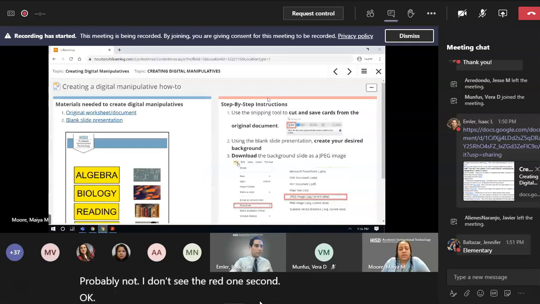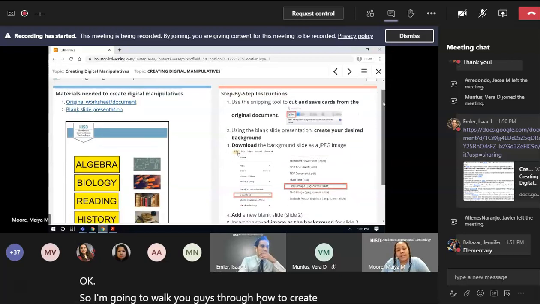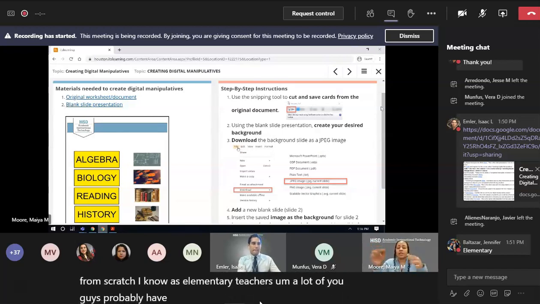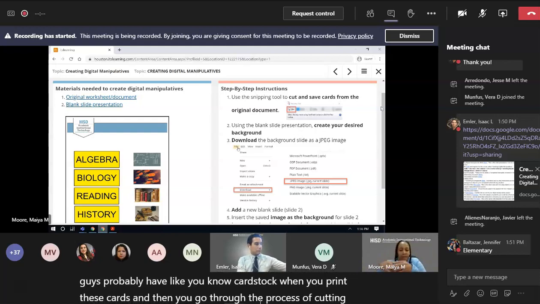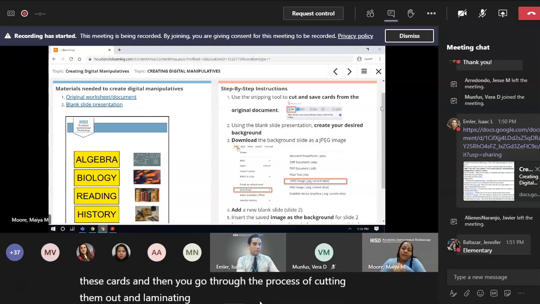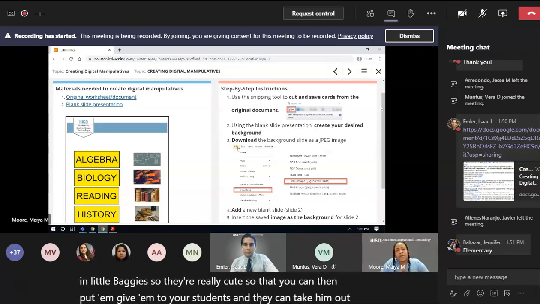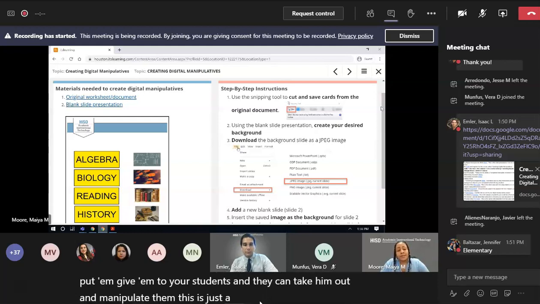So I'm going to walk you guys through how to create this from scratch. I know as elementary teachers, a lot of you guys probably have cardstock, and you print these cards, and then you go through the process of cutting them out and laminating them. And then you put them in little baggies so they're really cute, so that you can give them to your students and they can take them out and manipulate them. This is just a digital way of doing the exact same thing.